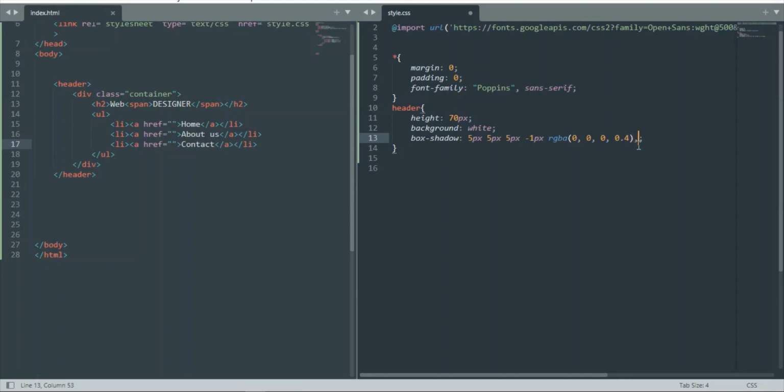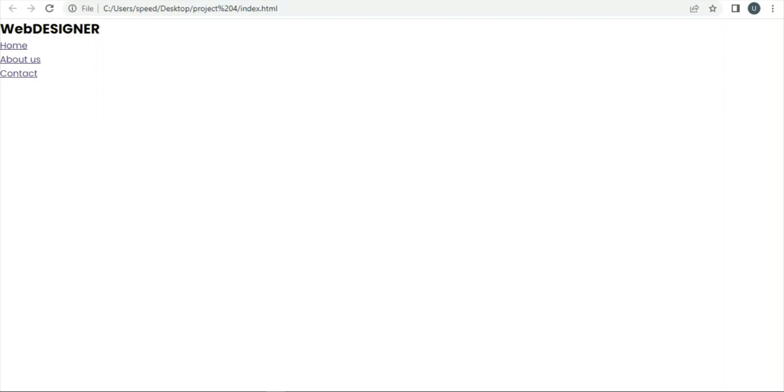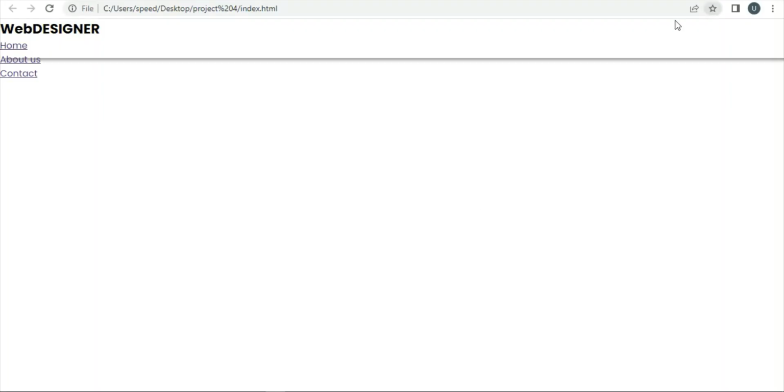So this one, just copy it again. Let's just paste it inside here. So here will be -5. Alright, so save it, go back to your web page and view it. So this is how it's looking like.